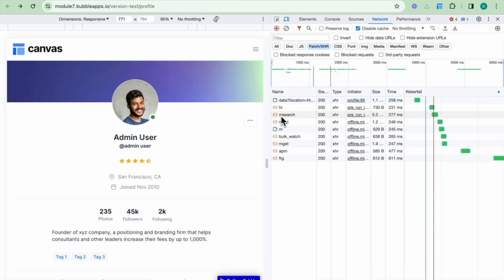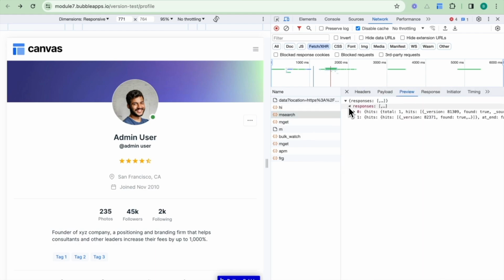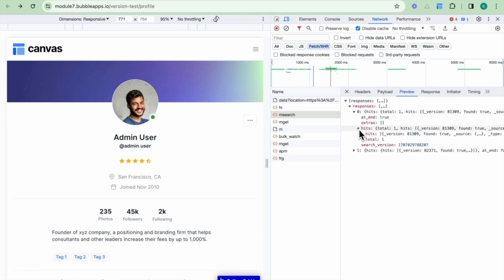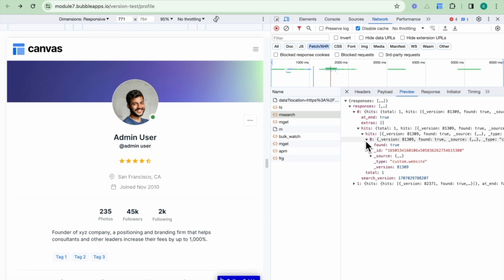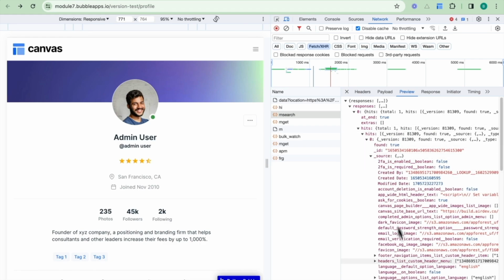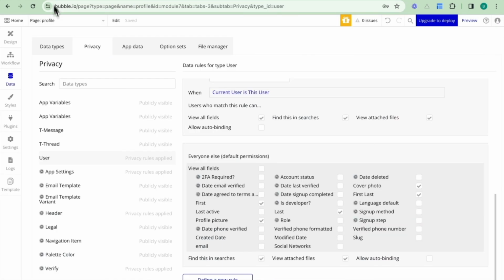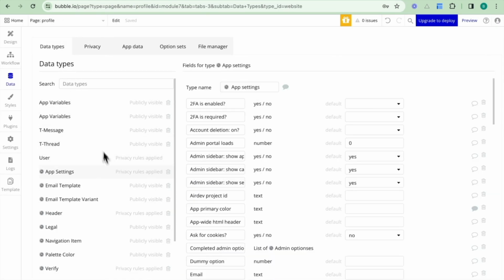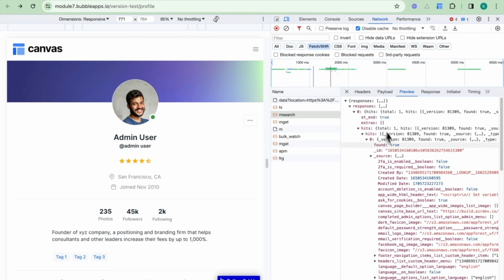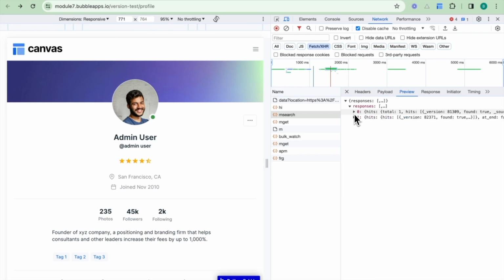And I'm really interested in this m-search, okay? That's a reference to the searches that are being undertaken by Bubble to call information from the database. And there are two searches here. The first one we're not as interested in, and it actually just refers to the app settings object, which is a standard object in our canvas. So if we go down to here, this object is just downloaded on the page, and that's what this first one is referring to. So let's close that.